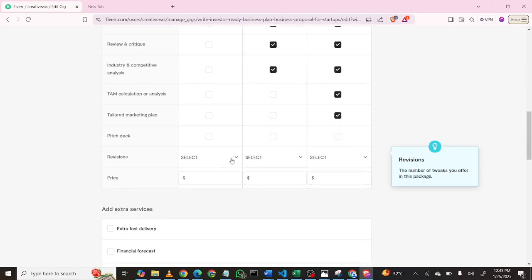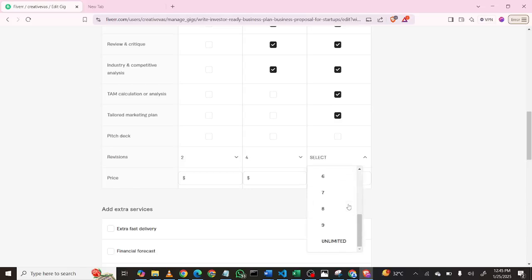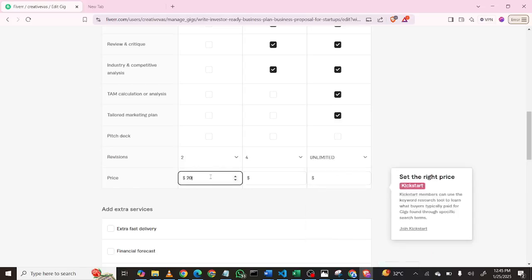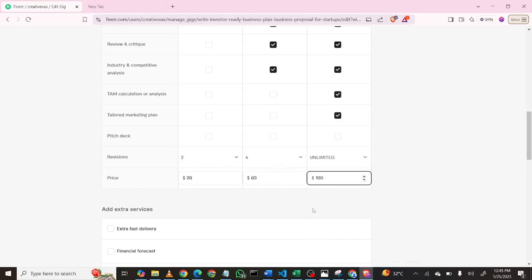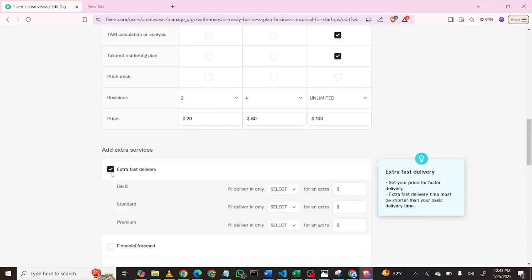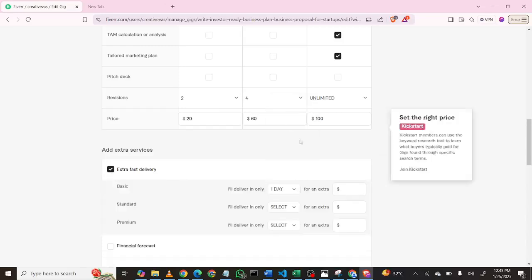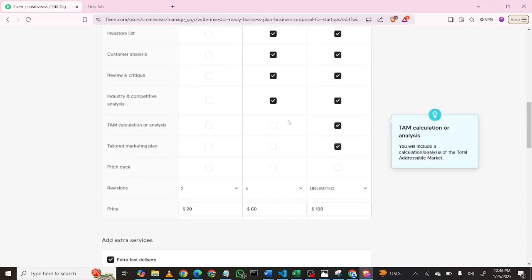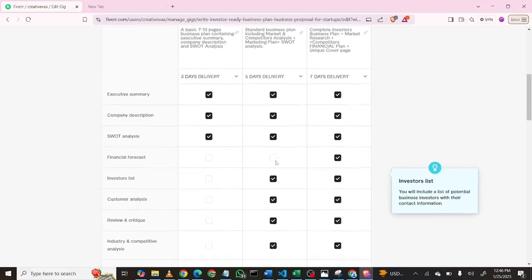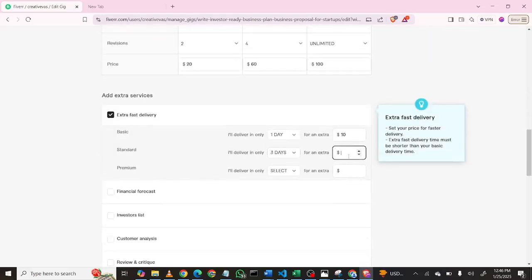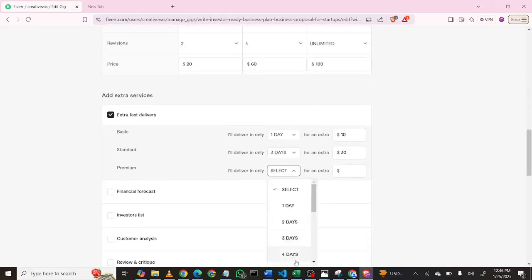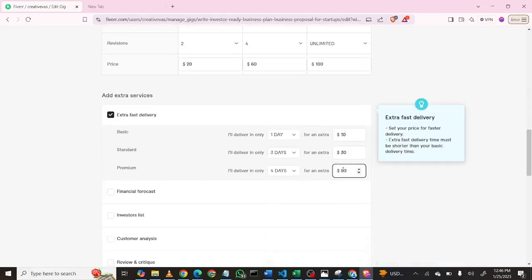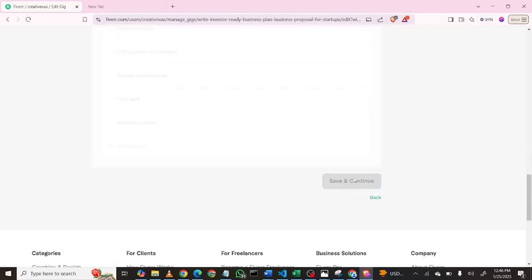But I'm not going to include pitch deck. Efficiency for basic, and this one I want to pick for, and this one for premium to be unlimited. So 20, 60, and $100. The reason I'm able to offer extra fast delivery, you can say, okay, this one, if I deliver it for you in one day, you have to pay me $10. If I deliver to you, probably you are using, what's the delivery time you choose? 5. So if I deliver this to you in 3 days, you probably have to pay me 30. And this one, if I deliver in 4 days instead of 7 days, you have to pay me extra 50. So you understand, and you still want to continue.